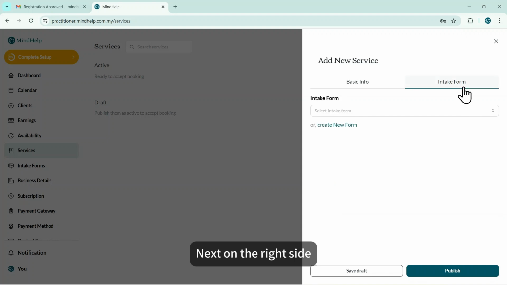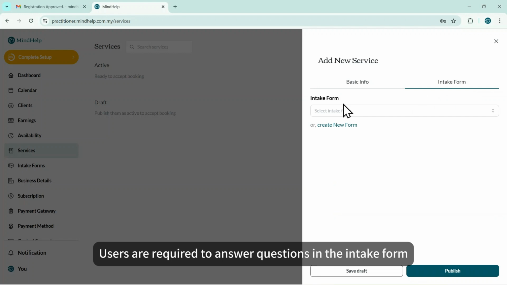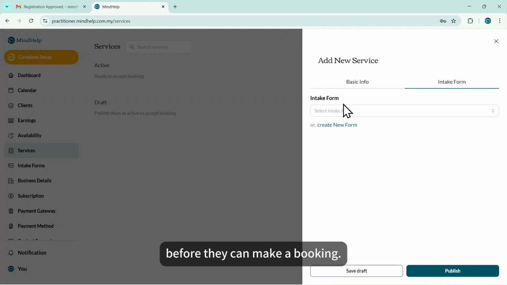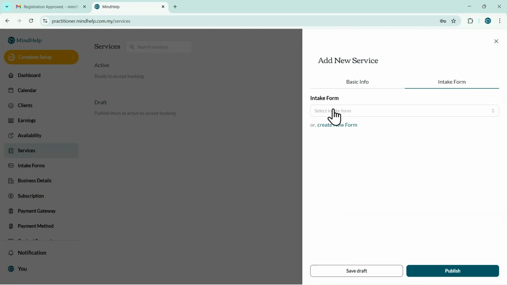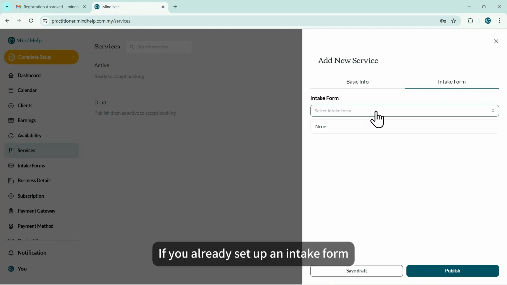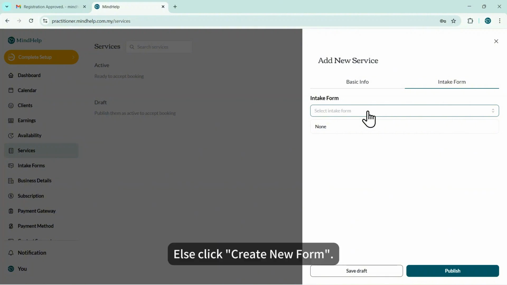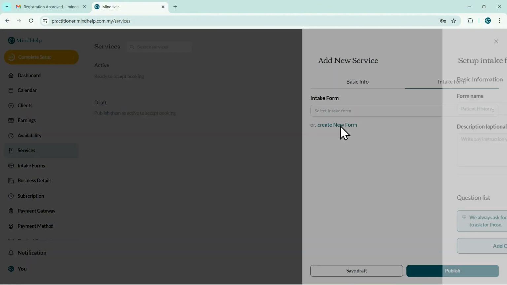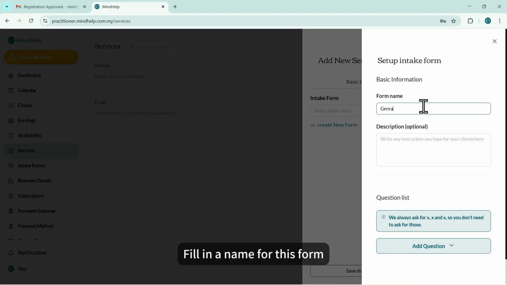Next, on the right side, you can create intake form. Users are required to answer questions in the intake form before they can make a booking. If you already set up an intake form, you can select from here, else click Create New Form. Fill in a name for this form and add description.